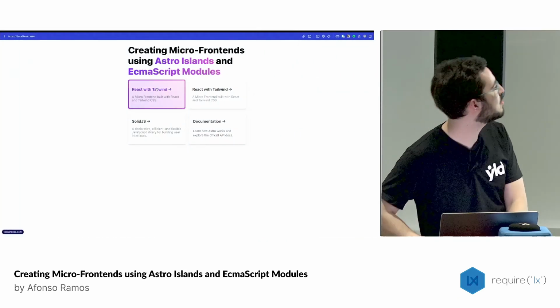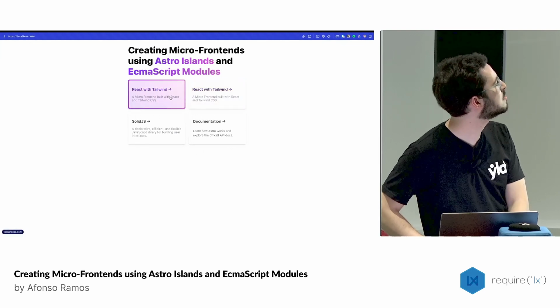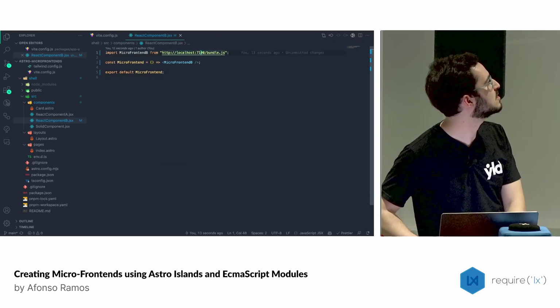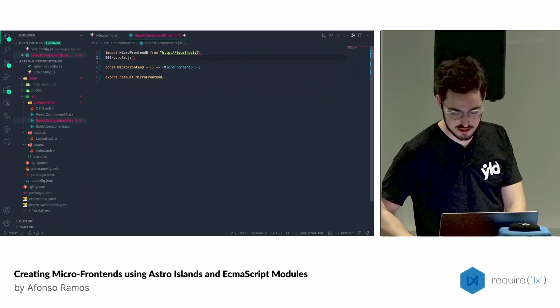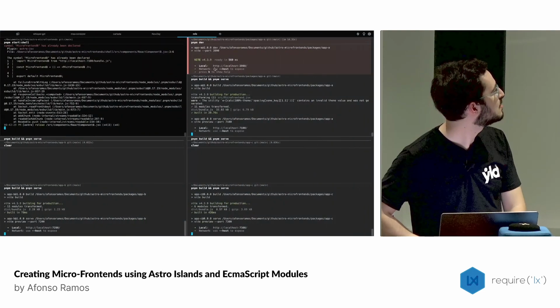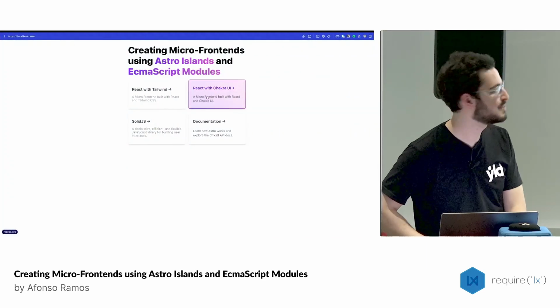Yay, so okay, now we have, this wasn't supposed to be, oh, because I'm, yep. So this is actually the front-end A. The other one is this one. There we go. Yay, React with Chakra UI.